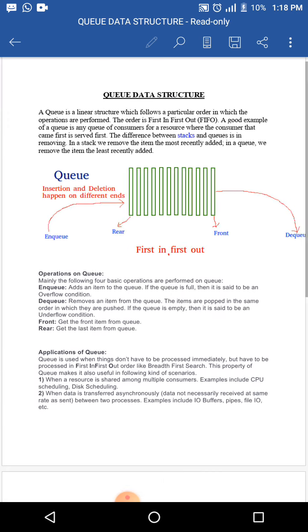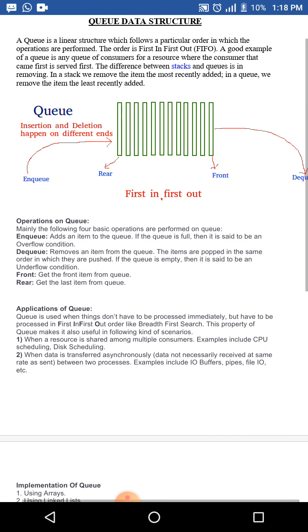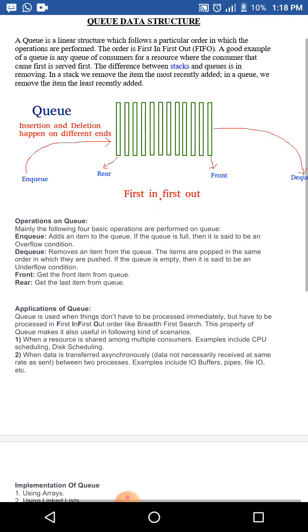Okay, before that we have to see the small picture representation of a queue. Here look at that, all the small green boxes stand for some allocation. So here queue insertion and deletion happens on different ends. One is the rear end and one is the front end. Next we can see the NQ, and the last is the DQ.